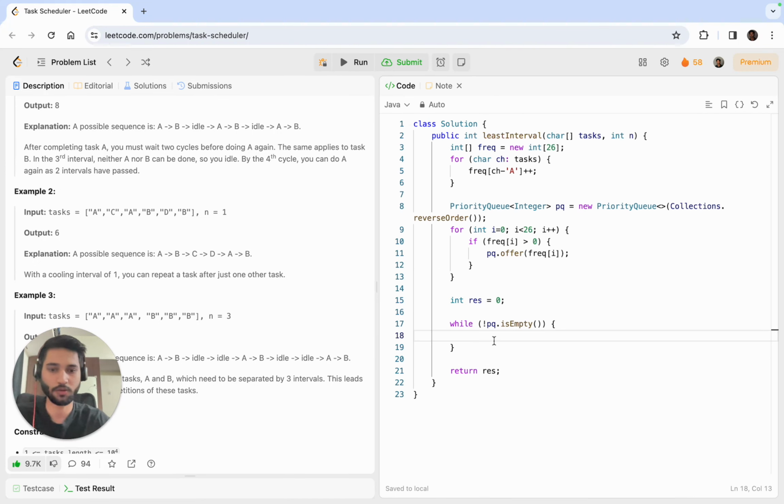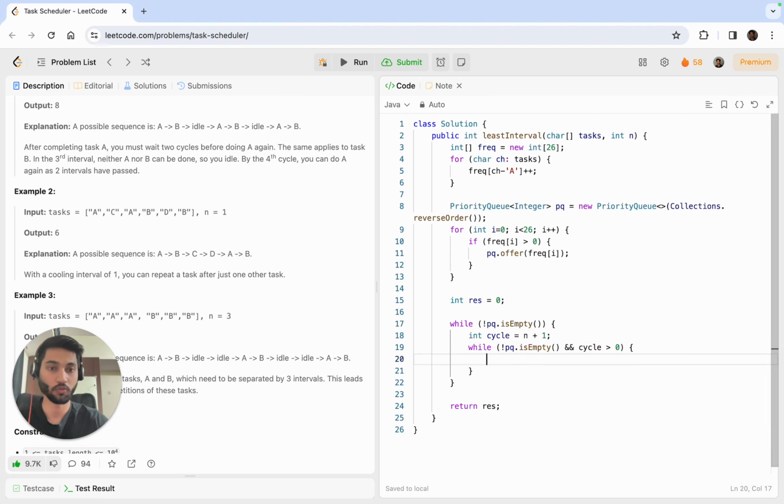I'll take one int cycle equal to n plus 1, and now I'll start popping from my priority queue while the PQ is not empty and cycle is greater than 0. Yeah, because we only need up to that cycle, right?